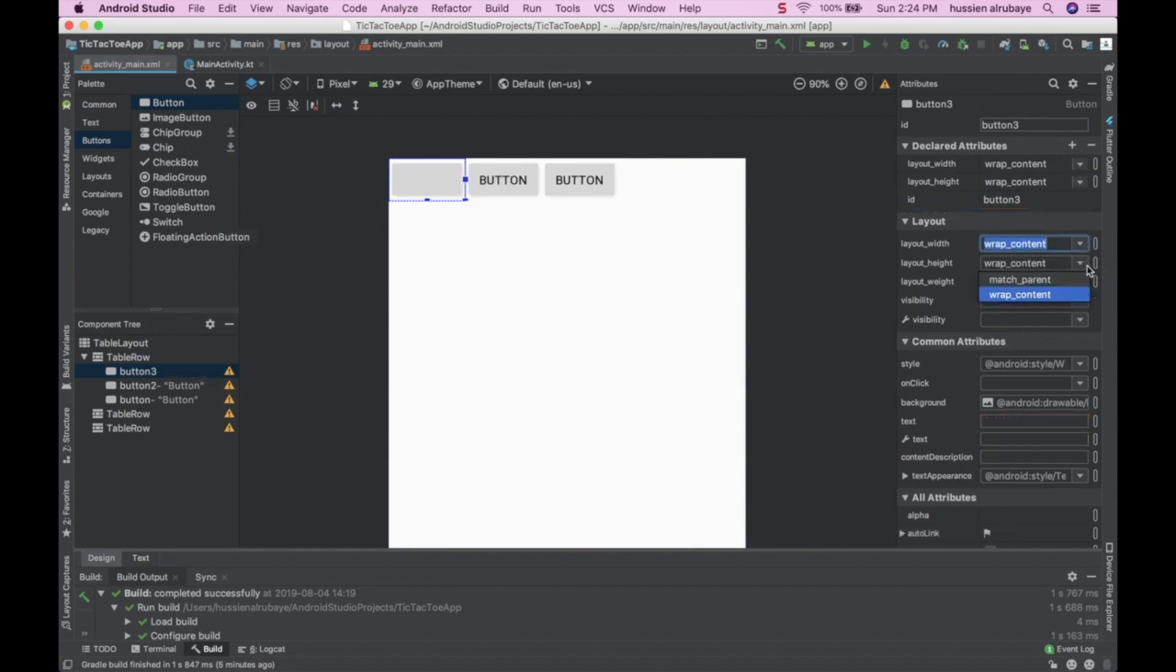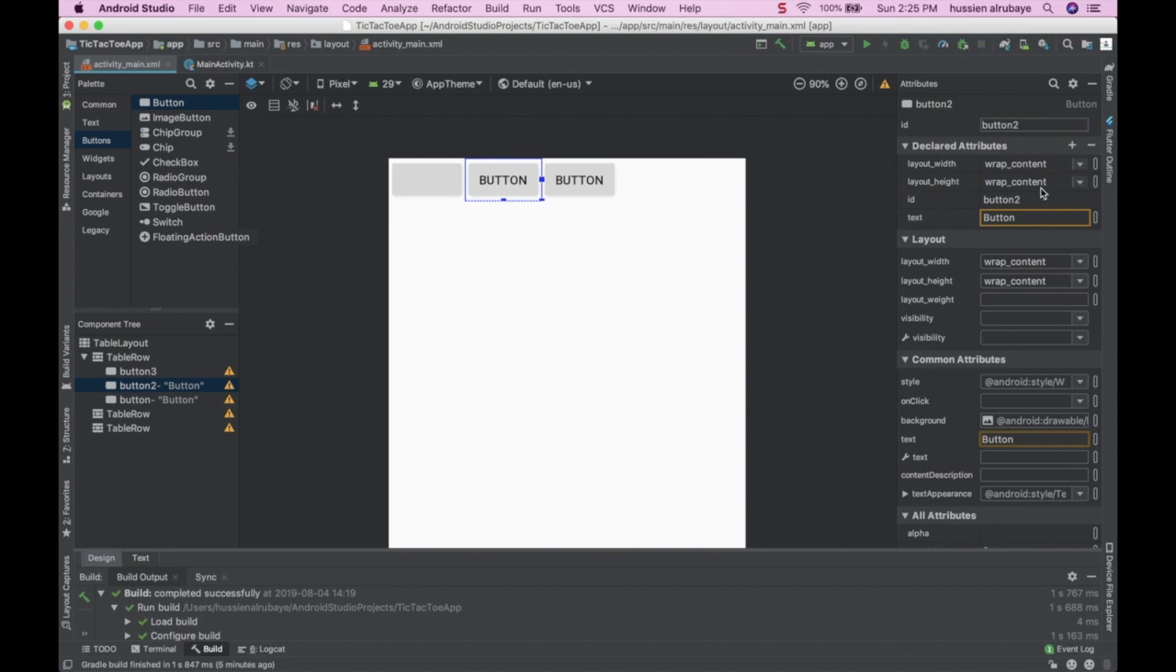Match parent lets it be the size of the parent. Like this one is the child of this one. So if you say match parent, the size of this button will equal the size of the parent. But now I have 3 buttons, I cannot use match parent. So now this one, I remove the text because I don't need the text in it. This one I remove the text, and this one I remove the text.